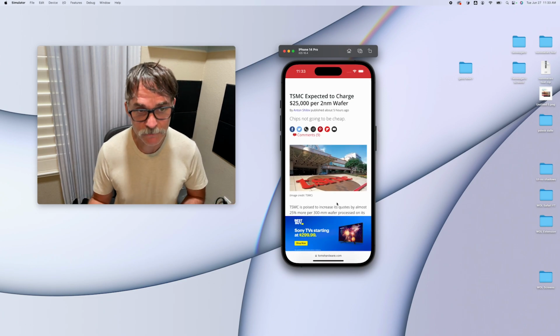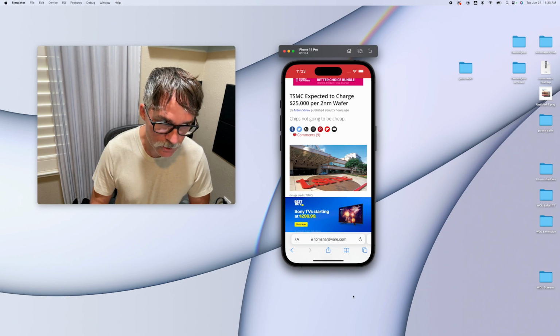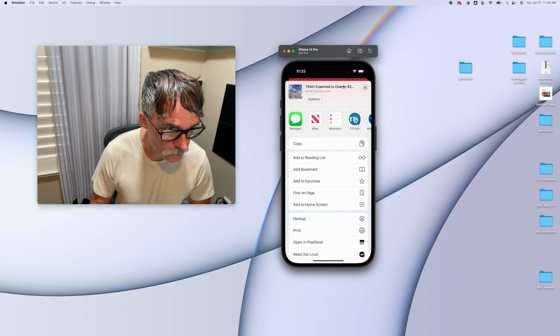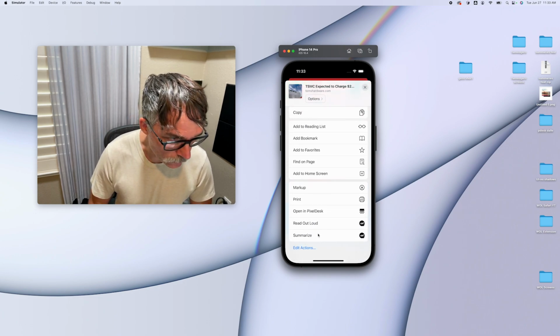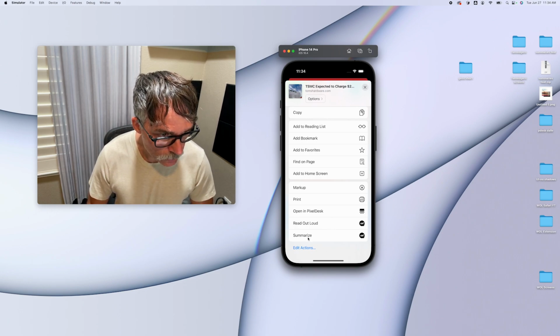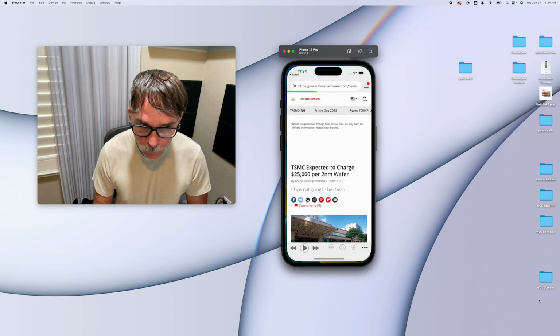article loaded in Safari, and I want WebOutLoud to summarize it for me, all I got to do is bring up the share sheet. So you hit the share button on the bottom, which brings up the share sheet. And if you scroll, you will find, and you can edit the order of these, but by default, it shows down here towards the bottom, and you will see that there's a summarize action. If you hit that, it will open WebOutLoud.